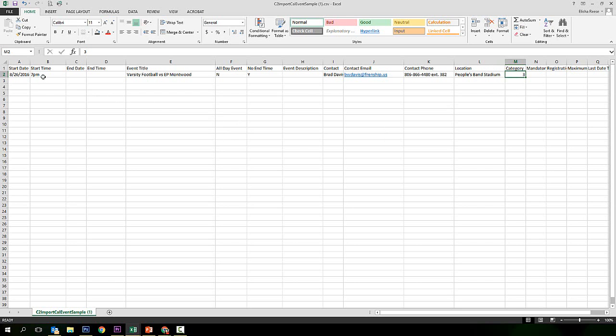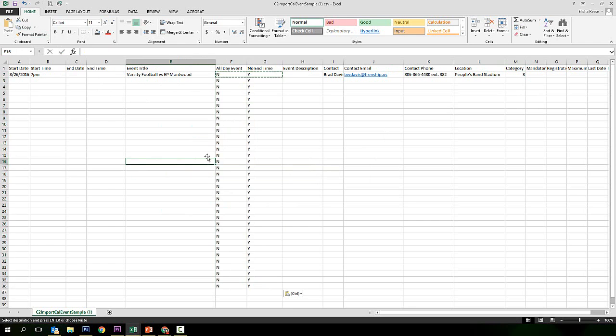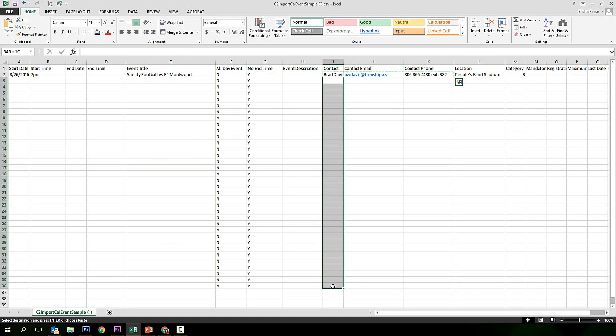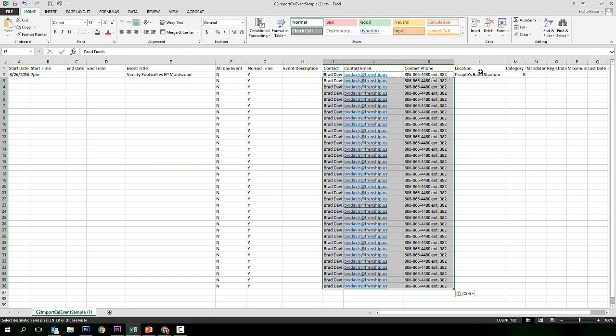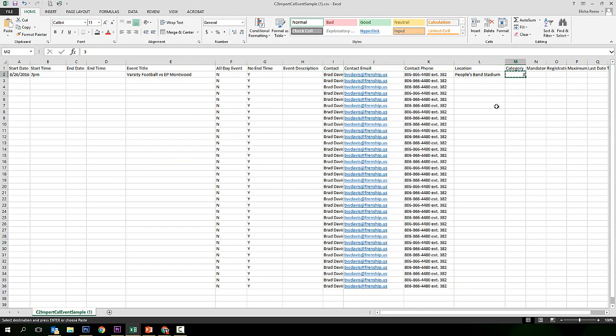You don't have to type a lot of this every single time, like your all-day event. Your all-day event and end time, I can highlight both of those and hit copy. And I can select this whole range and hit paste, and it's going to fill all of those in for me. Same thing over here with the contact information. That way you're not having to type it all the time. You can just copy and paste it, and that way it will make it a lot easier for you.